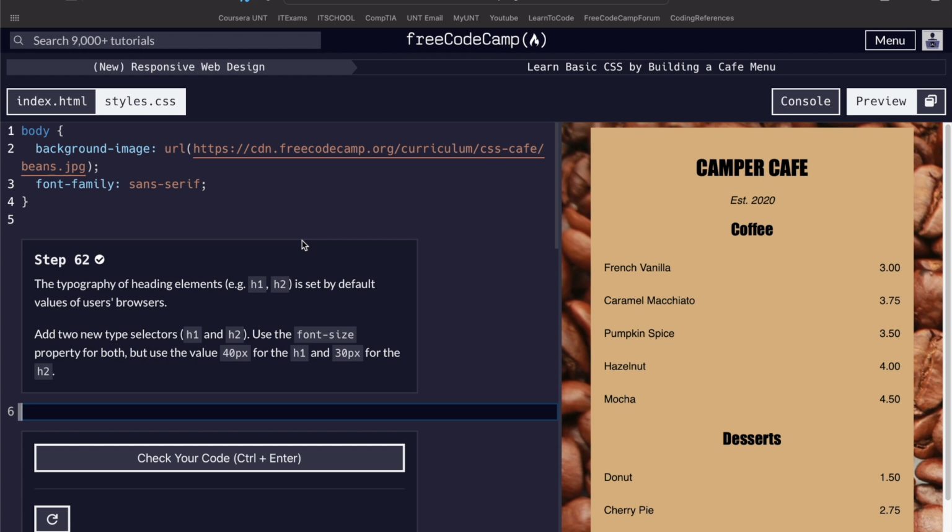The typography of the heading elements is set by the default values of the user's browsers. Add two new type selectors, H1 and H2, use the font size property for both, and use the value 40px for H1 and 30px for H2.